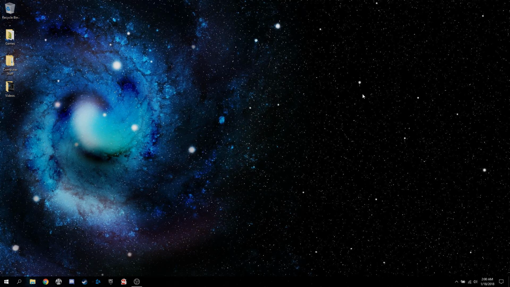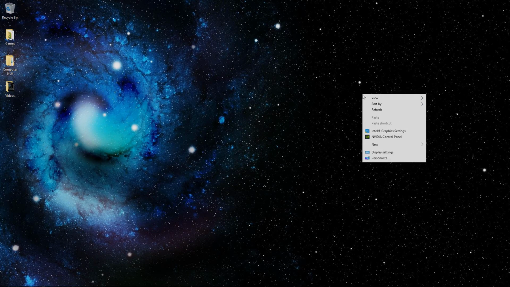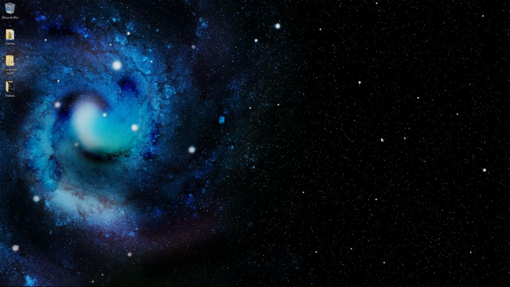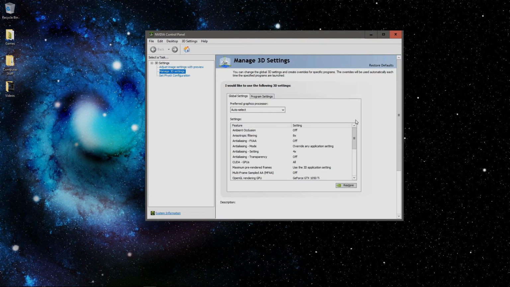So first of all, everyone who has an nvidia graphics card has the nvidia control panel, and to get to that, you right click and then you click on nvidia control panel. It's just that simple. Alright, wait for it to load.